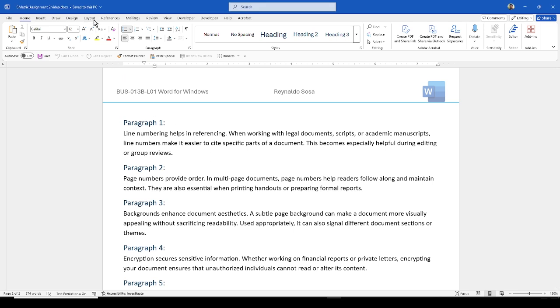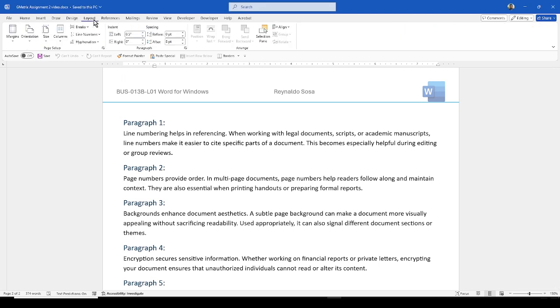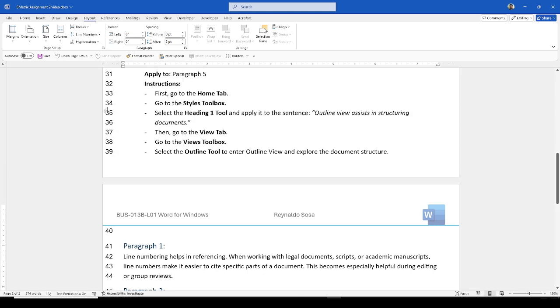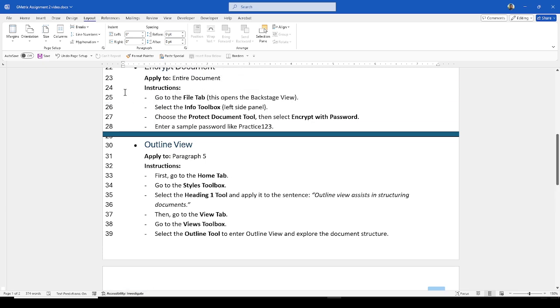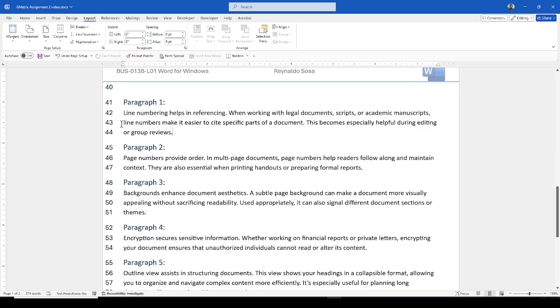We're going to go to the Layout tab, and we're going to go to the Page Setup toolbox, right? And then from there, we're going to go to line numbers. Well, we got to put our cursor in there somewhere in the paragraph. So then we're going to go to line numbers, and we're going to choose continuous. So once the numbers load, you'll see that it's just giving us a line. It labels what line we're on, right? So that's what that does right there.